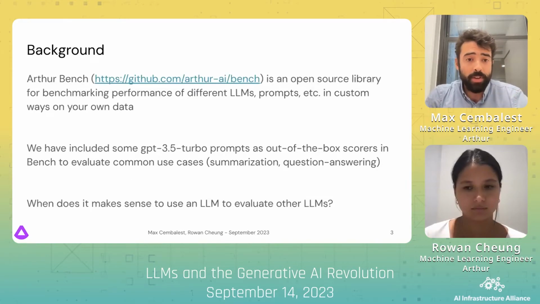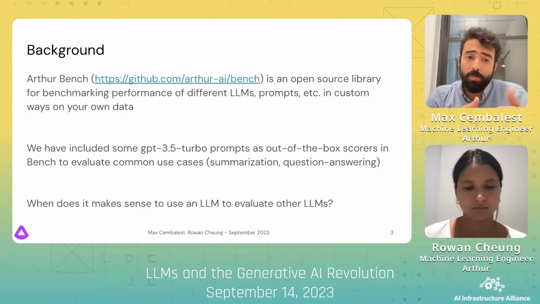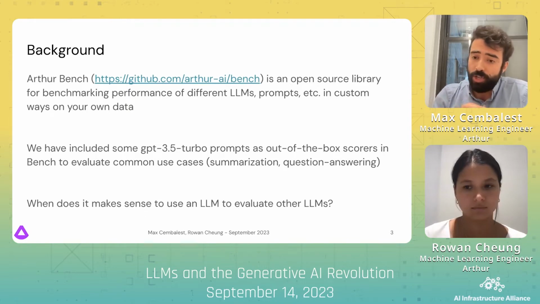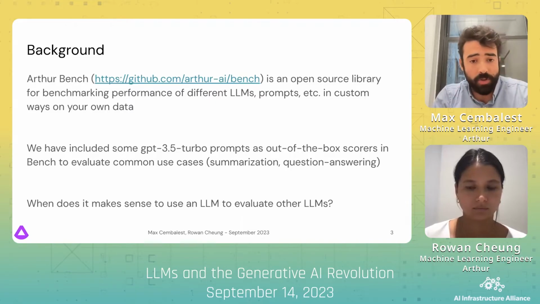So a bit of background on what we're working on. We are two machine learning engineers at Arthur working on a product called Bench, which is an open source library for benchmarking the performance of different LLMs, different prompts, different generation settings like temperature, all meant to compare how the generative text looks on your custom data that you're trying to work with in production.